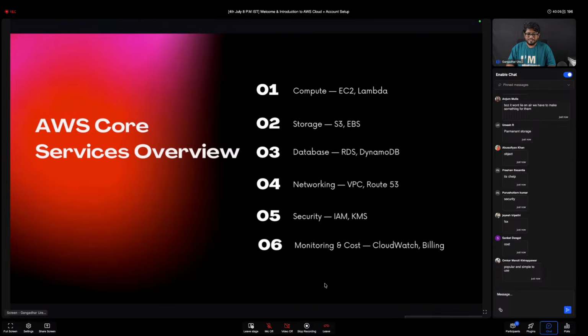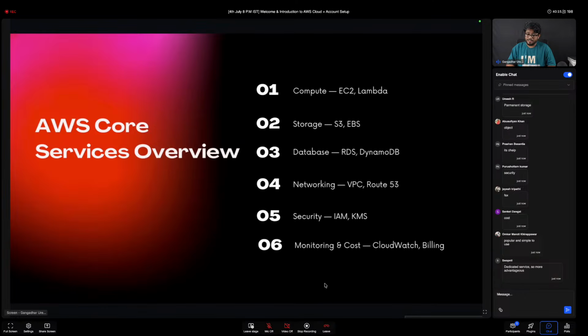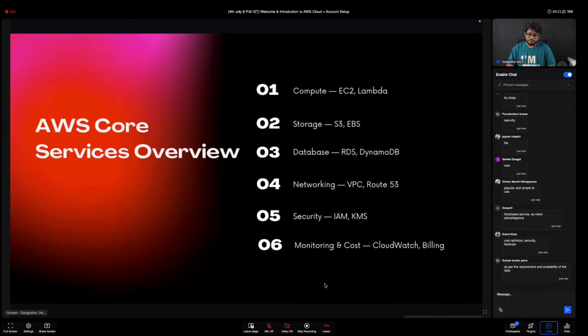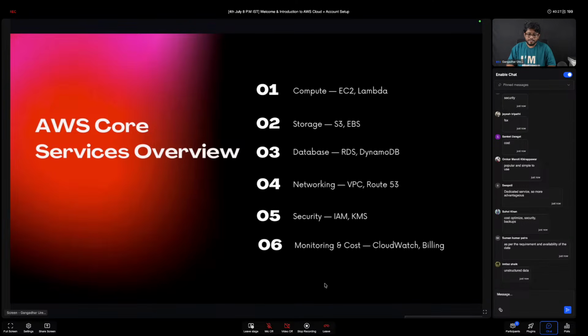S3 is a very cheap service, cheaper than EBS volume, and in S3 we can enable versioning for our objects. So we have to choose the storage as per our requirement. If I have to store data for my EC2 instance, then rather than S3 I should choose EBS volume, for example for libraries or application data. We'll see EBS volume and all the core services in future classes.